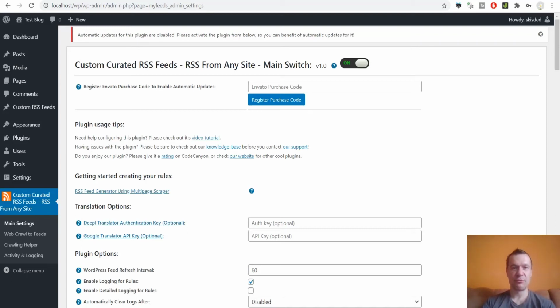I'm Szabi from CodeRevolution. So today I will be presenting a simple tutorial video for the custom curated RSS feed plugin. This plugin is able to extract an RSS feed from any website and put it on your own website. It publishes RSS feeds on your website, and the source of these RSS feeds can be any website out there that you point it to. So let me show you in this tutorial video a basic usage example of it.